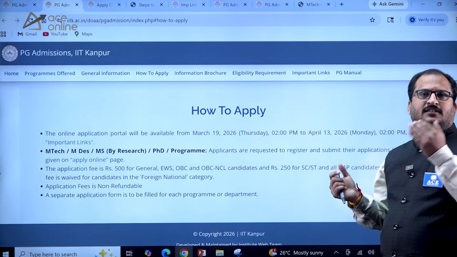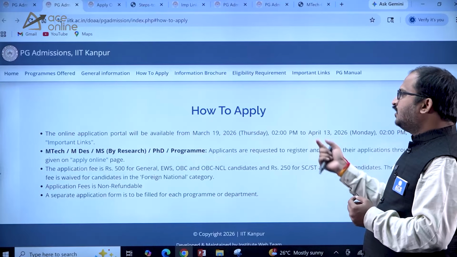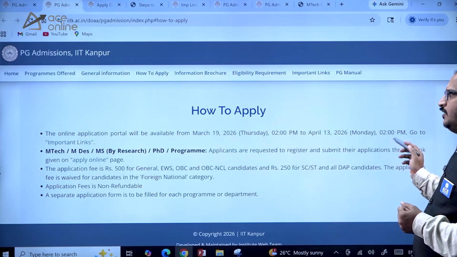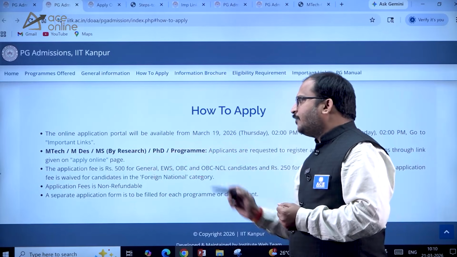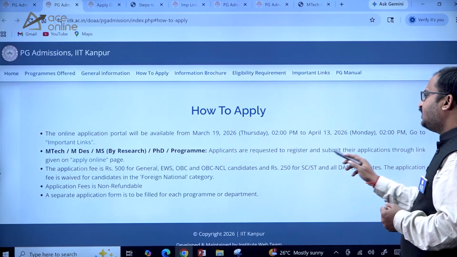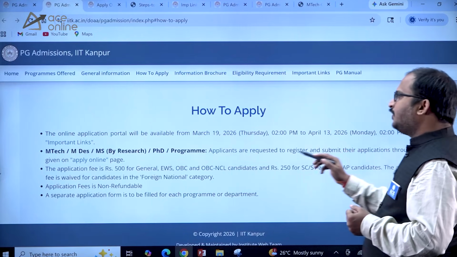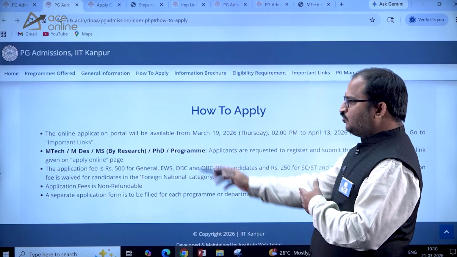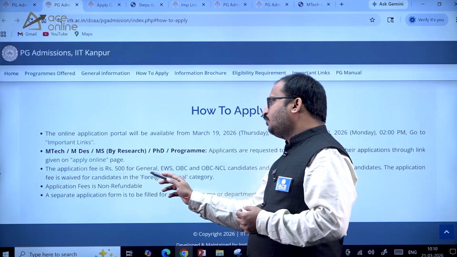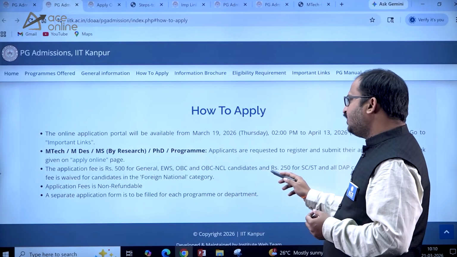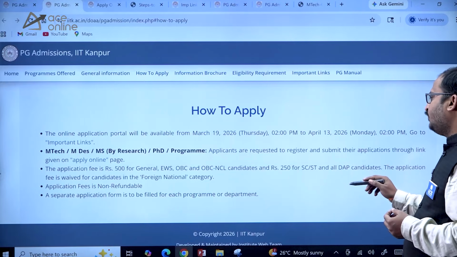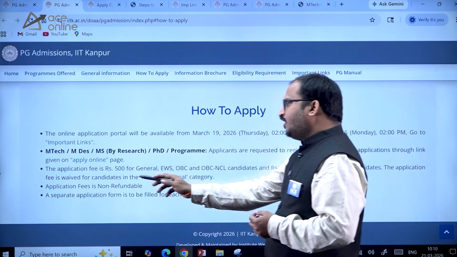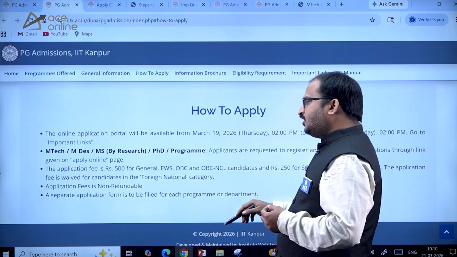Up to that, the portal will be open, dear students, and the portal is already opened on March 19, 2026. See, M.Tech, M.Des, M.S. by Research, Ph.D. program, applicants are requested to register and submit their applications through the given on apply online page. So that is what is the information given. Application fee is rupees 500 for general, EWS, OBC and OBC NCL candidates, and rupees 250 for SC, ST and all DAP candidates. The application fee is waived for candidates in the foreign national category.